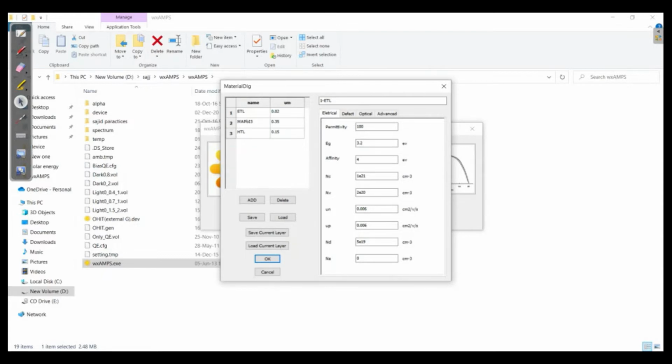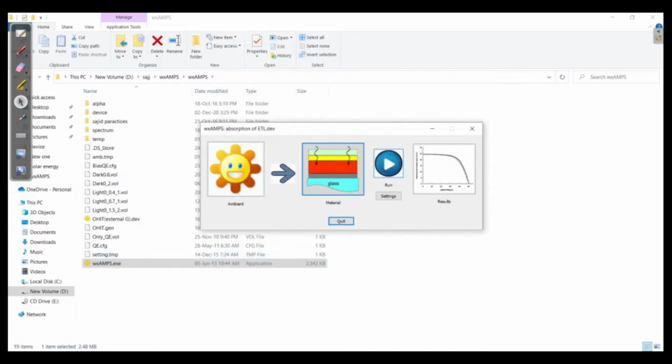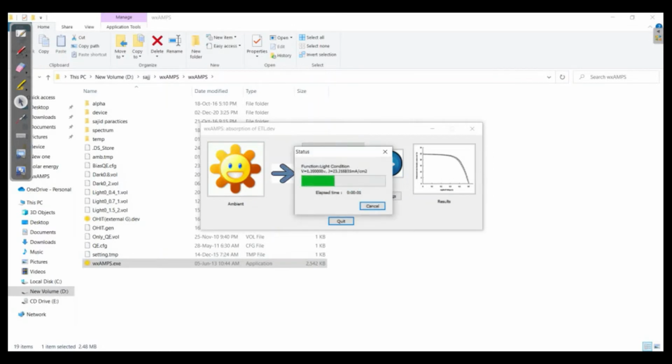Let's say we have this ETL and we don't take into account the absorption coefficient of this material. It may be titanium oxide, tin oxide, or zinc oxide. So this is perfectly transparent, which means it will not absorb any incoming light. So let's see what is the EQE of this specific device.